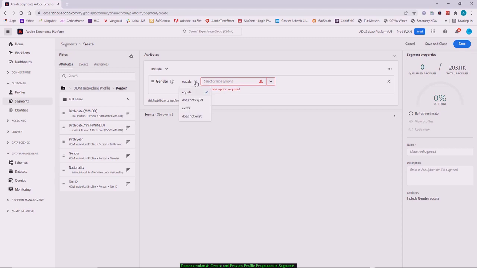If you drop down the menu, it's equal to, does not equal to, exists or does not exist. In this case, we are looking for gender is equal to male, and it happened to be an enumerated field. So what you can do is drop down the value menu and choose male customers. That's what we're doing. I am an incrementalist, so I want to build it one at a time.